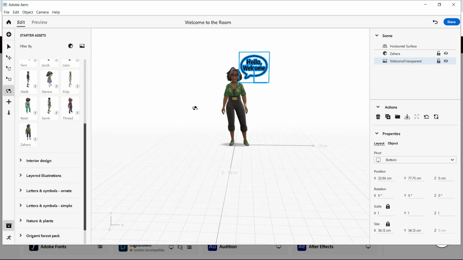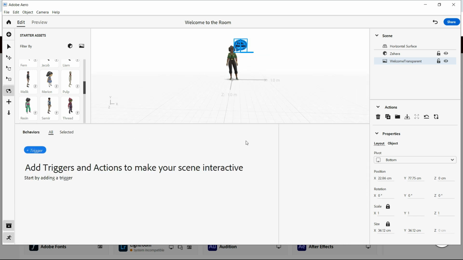That's fantastic. But I don't want her to say welcome right away. I first want that to be hidden. So in order to add elements and activity to your AR environment, you have to click on this running figure down here. It's called Behavior Builder. We click on that, and now I'm in Behavior Builder.